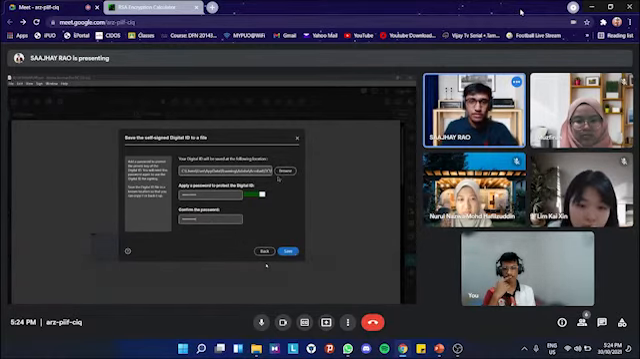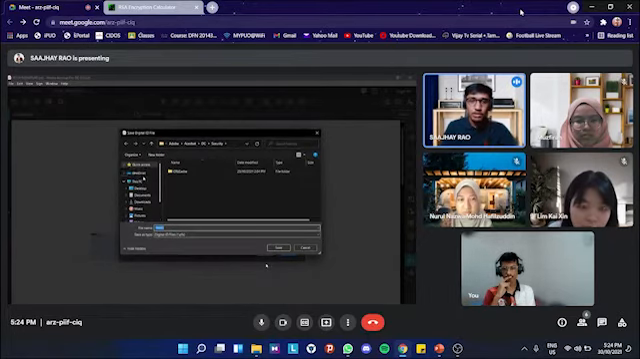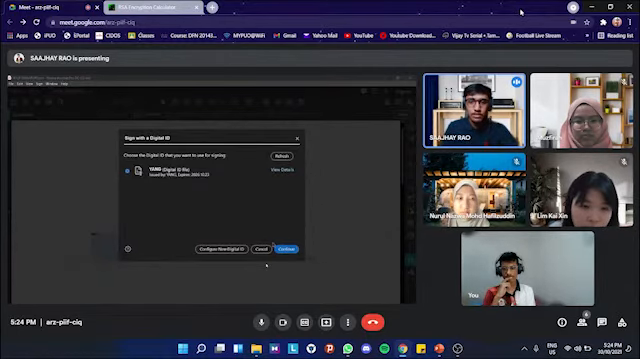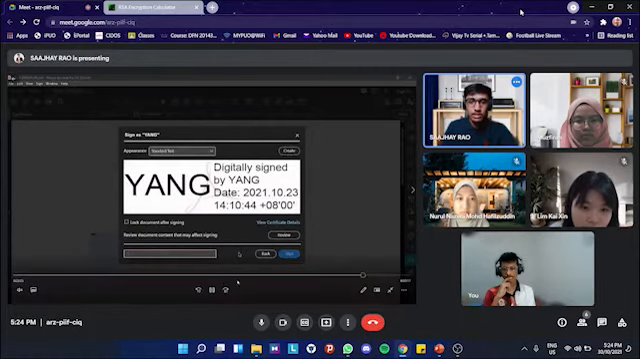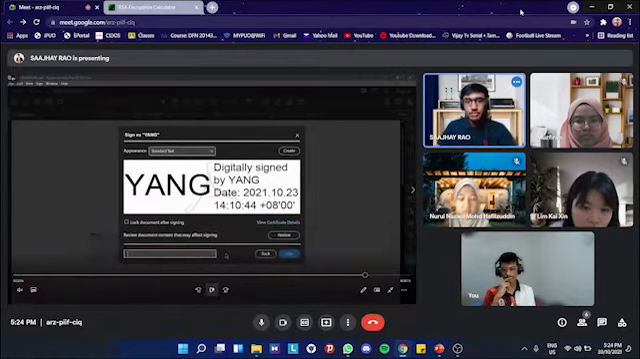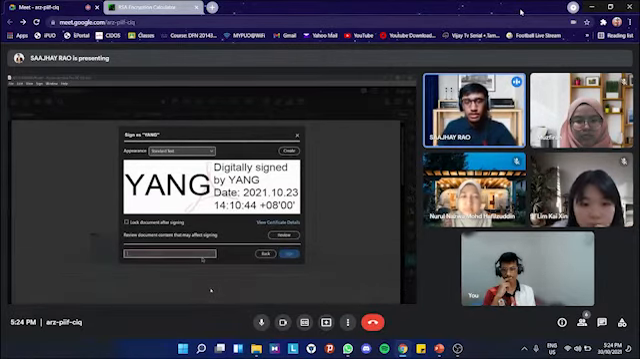Then you save. Before that, you can choose the place you want. In this case, I save it on the desktop. Save. And you can press continue. This is how it looks for a digital signature in Adobe Acrobat. Then you can type the password.